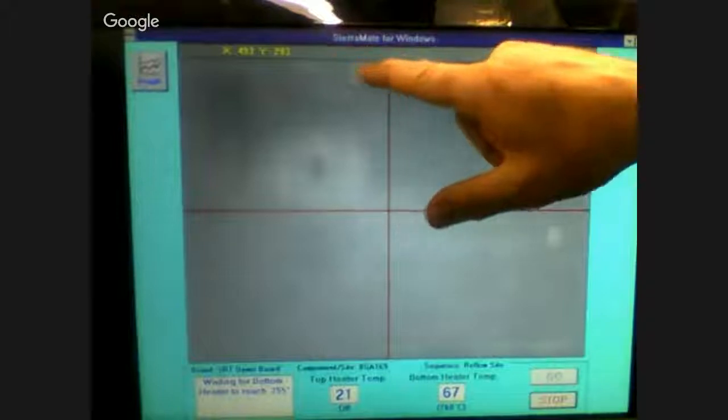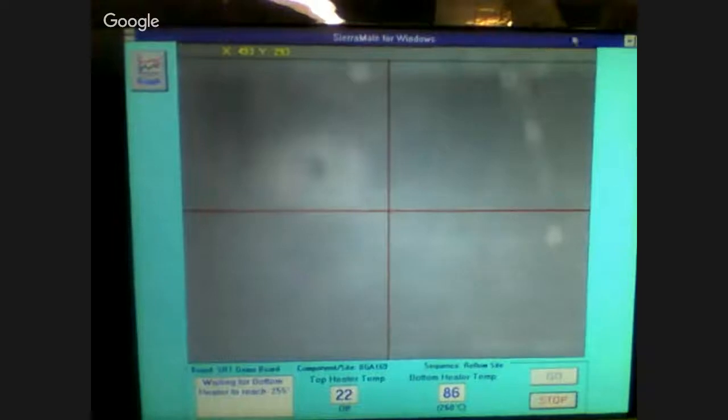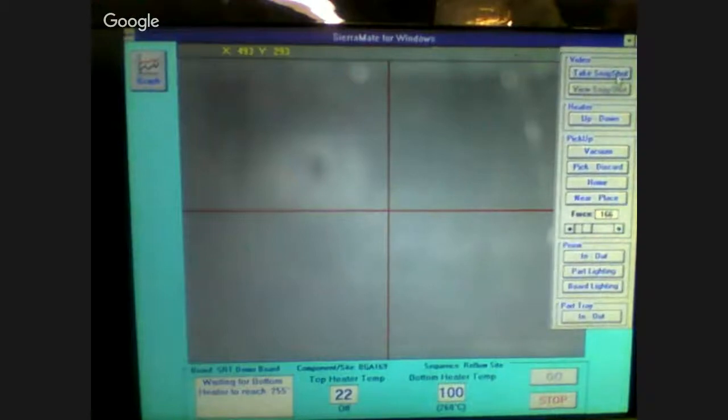If you see right here, across the top of the screen, there's a black line. And there's another black line up here. So you take the arrow right in between the two lines, double click, and you'll get a little command screen that comes over alongside the video screen. And you can do things like take a snapshot of a board. I can move my heater up and down manually. I can turn my vacuum on and off. And basically, I can move the prisms in and out.